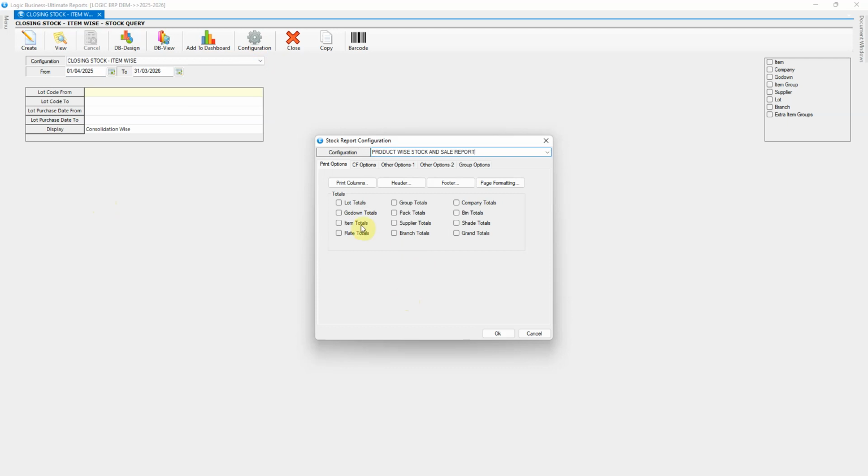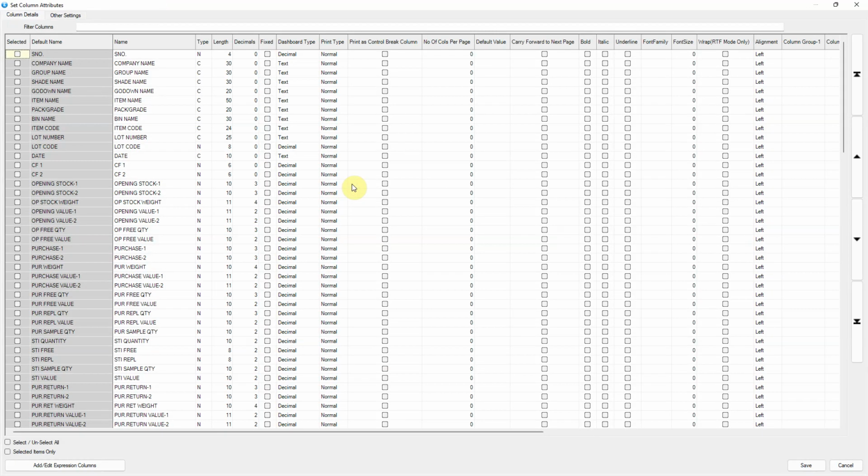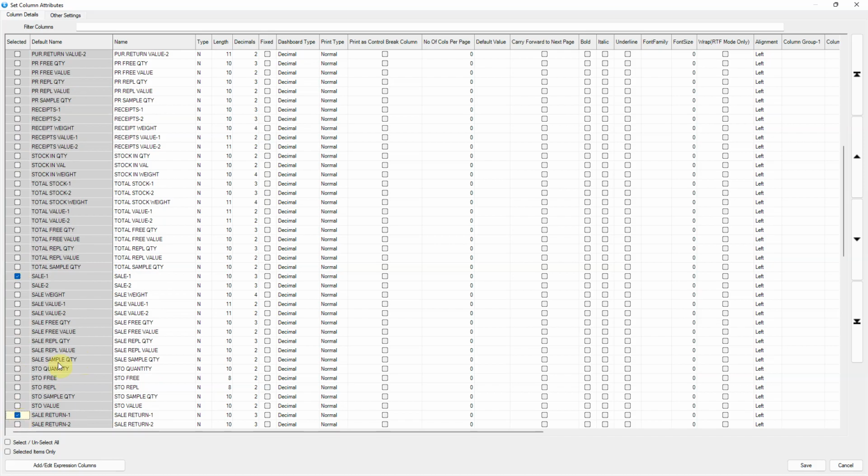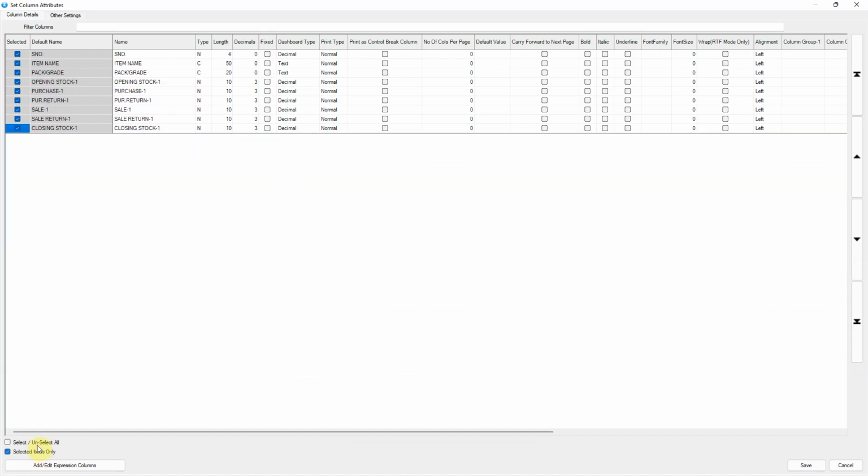Under the Print options, open Print Columns, where you will find a list of available columns. Select the checkboxes for the columns you wish to display in the report, primarily item name, opening stock, purchase, purchase return, sale, sale return, and closing stock. You can also rearrange the column order using the arrow keys.